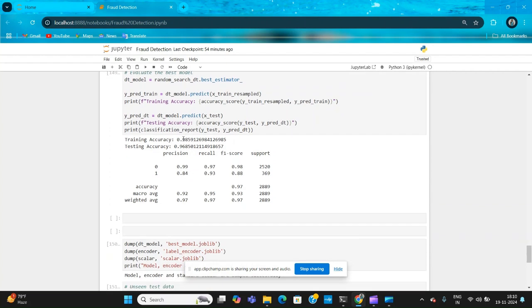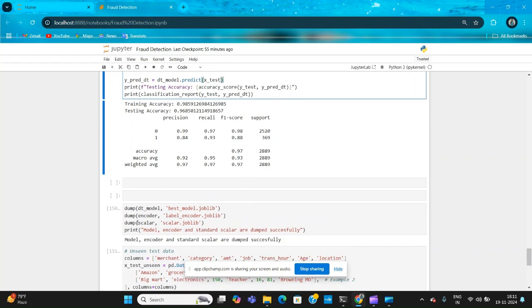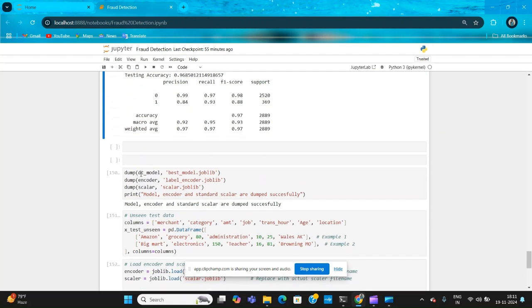We can see the accuracy for training is 98% and for testing is approximately 97%. So there's just slightly 1% difference between training and testing, which means that the model is not overfitting. And also a classification report, have a look here. It states that the model is performing very well in identifying both the classes. 99, 84, 97, 93. So it is performing really well. We can see that decision tree is the best model. So I'm just going to use dump from joblib to save our decision tree model, label encoder, and a standard scaler.